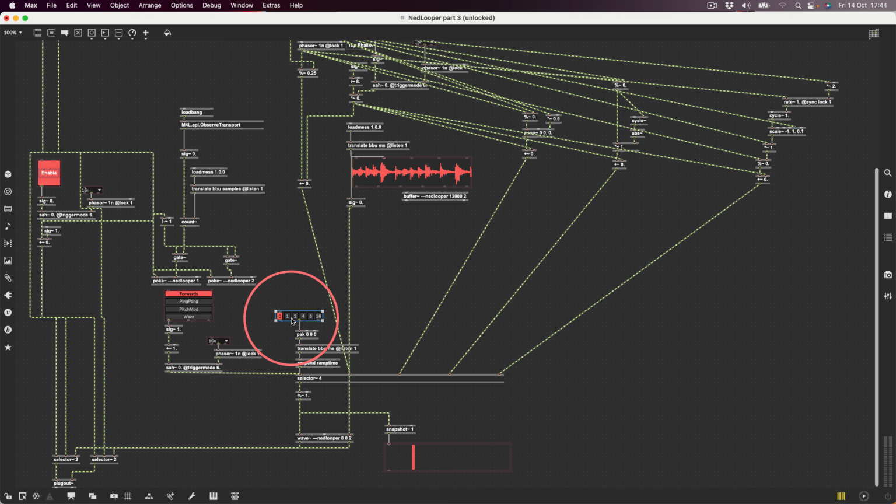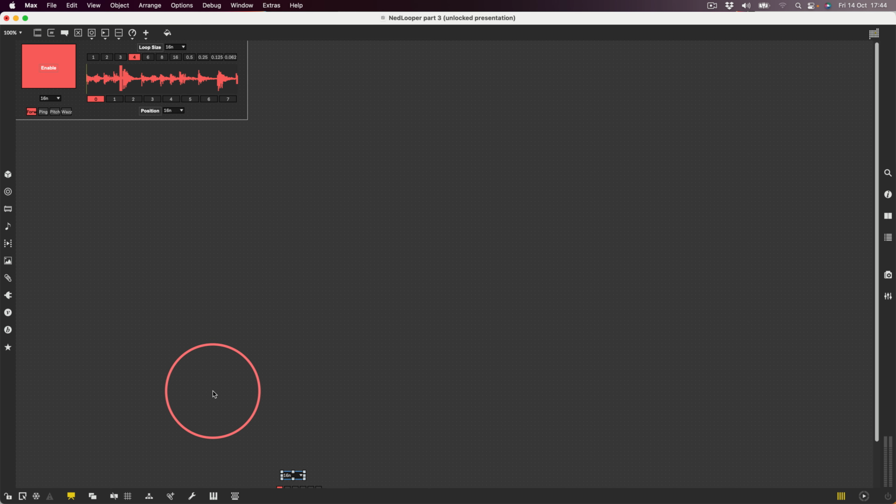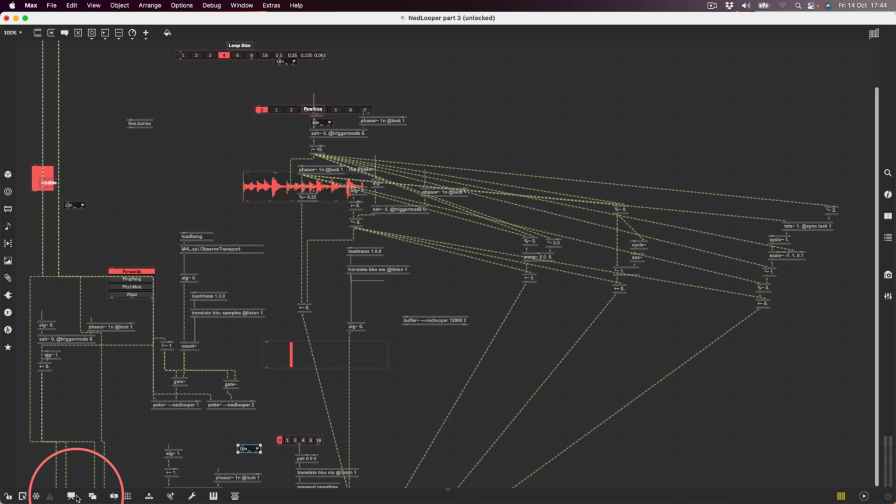Okay, let's add that to the presentation. Let's go into presentation and let's see where we can put that. What's that? Oh, that's the quantize for our selector. Yeah. All right, we're going to have to add that as well. That's going to be on a different page.